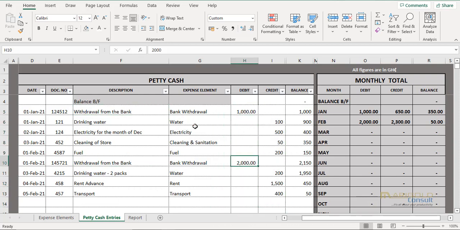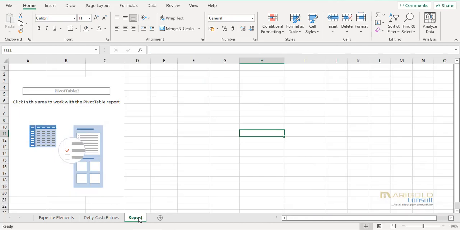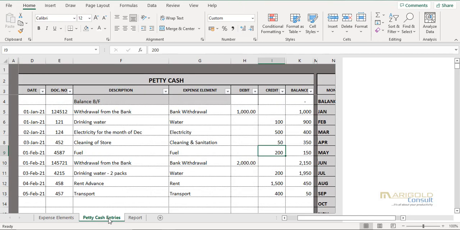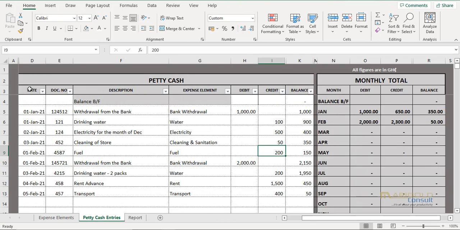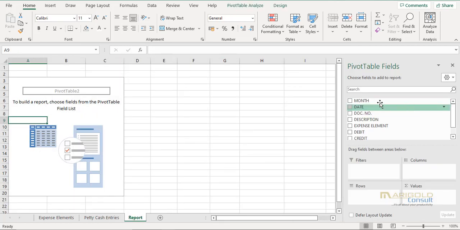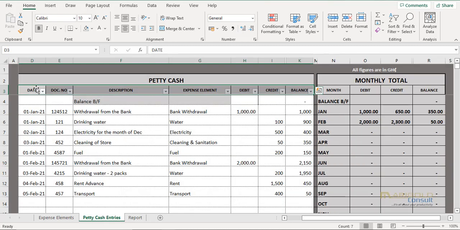Let's assume that we want to see the total amount per each expense element. So we go back to the report, just click inside anywhere in the report, and you would have the pivot table fields. These are the headings for your petty cash entries. These headings are what you see in the report. So you have your month, date, document number, description, the expense element, debit and credit. That is the same thing you see here.